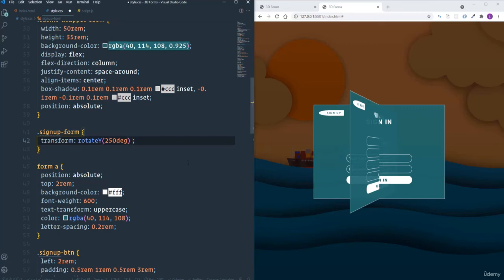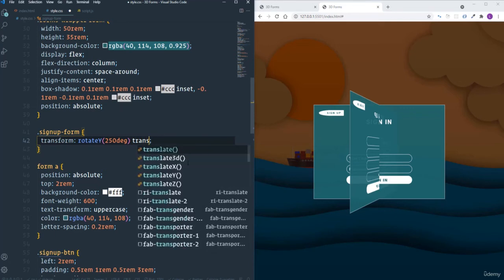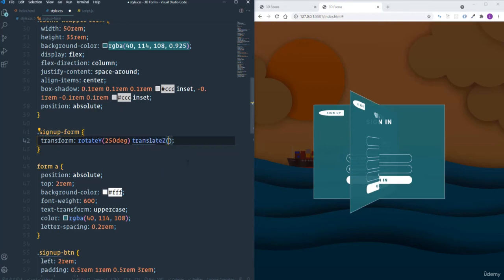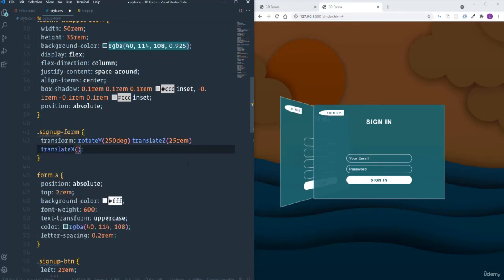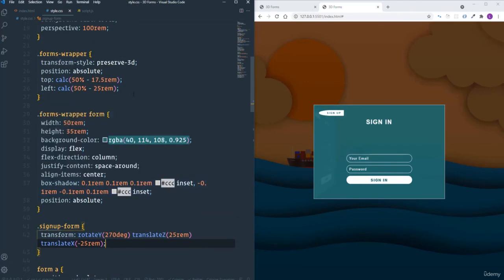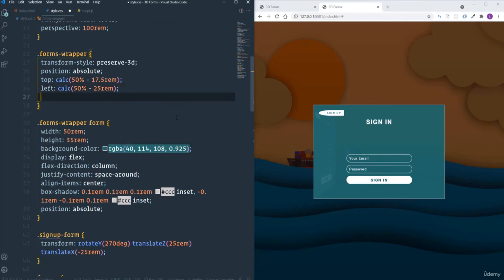Alright, next we have to move the sign-up form to the left side and also strictly in 3D space. In order to move the element, I'm going to use the translateZ function with the value 25rem. And now we have to move the element along the x-axis with the value minus 25rem. Okay, and lastly, let's get back here to 170 degrees. The only thing that we have to do before we program the buttons is to rotate the entire forms wrapper slightly. So let's assign to it transform: rotateY with the value minus 10 degrees.